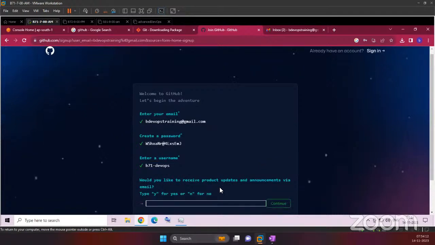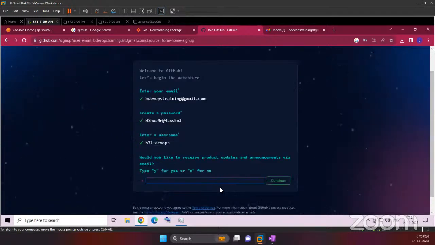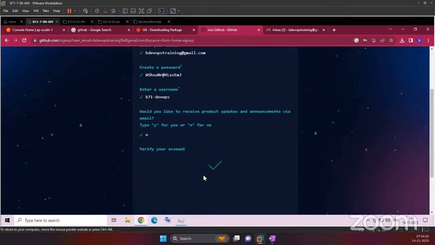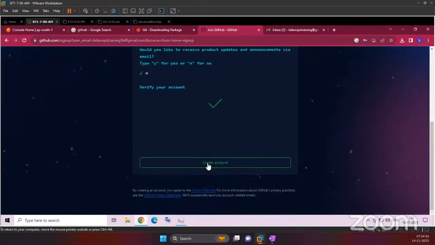Would you like to receive? Let's just type no. I don't want any advertisements. So GitHub originally was its own company, but later on Microsoft actually procured it. Verify your account. So green tick, create account.